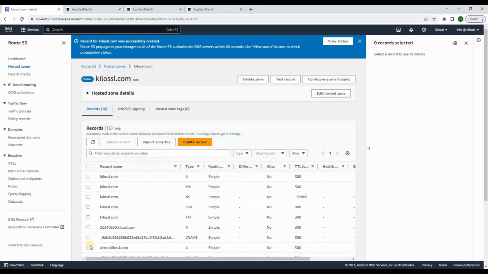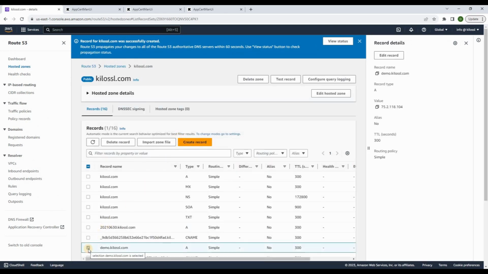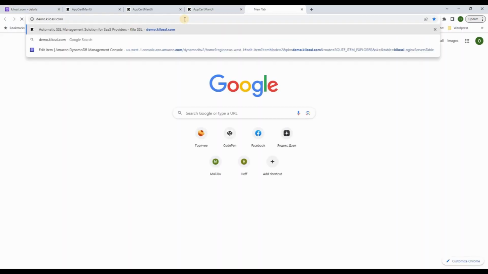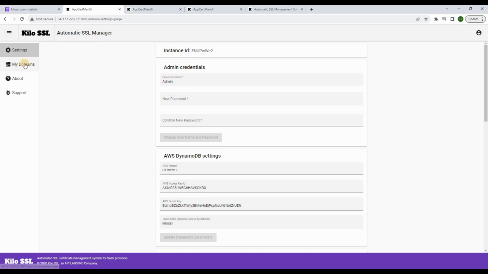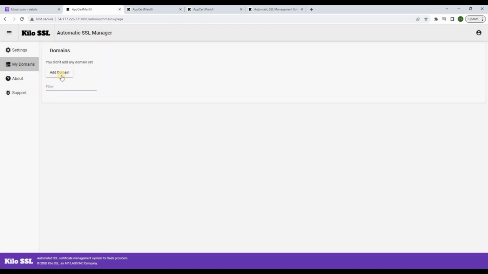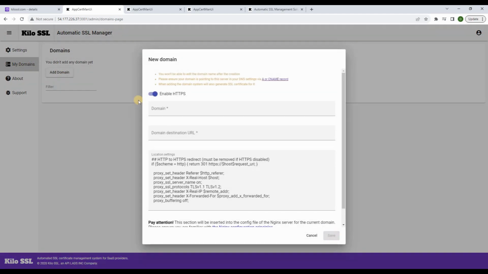Now I will verify that this domain proxies to the default destination URL which we set before. It may take several minutes for DNS records to be updated on the internet. I see it works. And now let's create the domain with SSL from our admin panel. First I try to use the wrong domain value to see that the domain not attached error is shown.